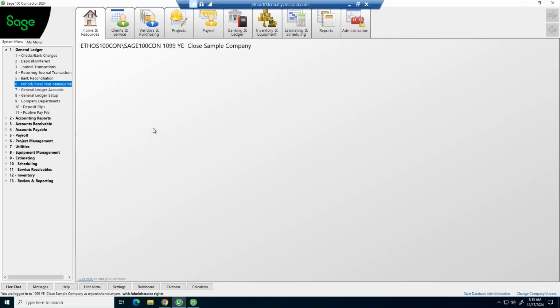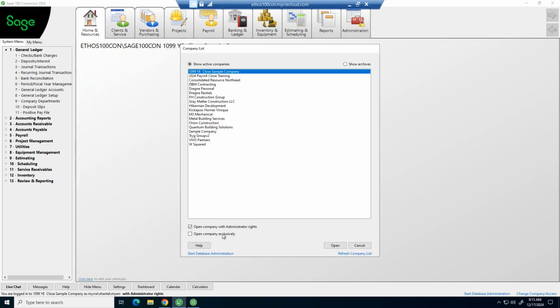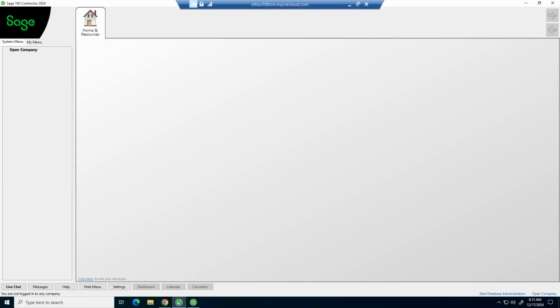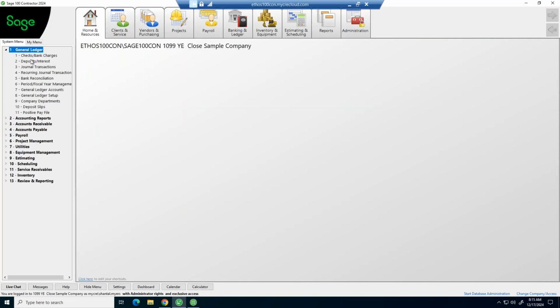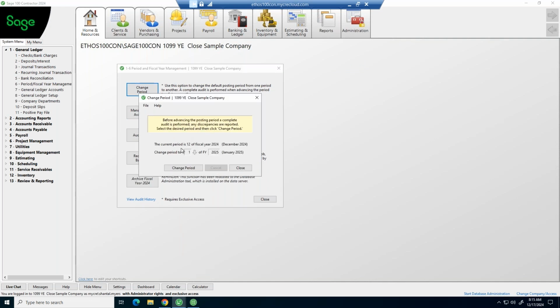So today, if you look at your system in 1/6 and you go to change period, I need to be in exclusively. I thought I was. So right now my current period is December, and I can change it to January of 2025. When I do that, what the PowerPoint is saying is that 2 through 12, February through December of 2025, will become available.